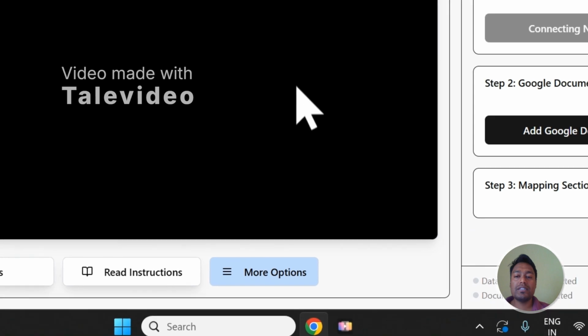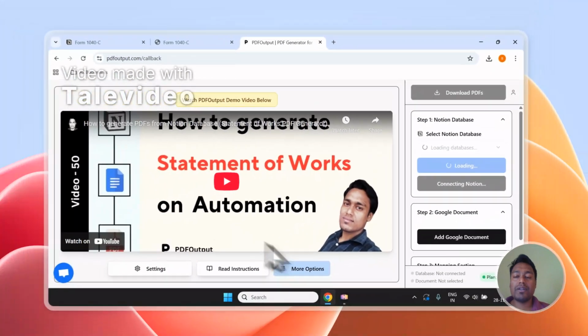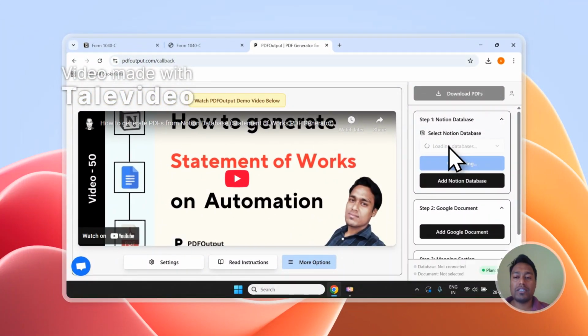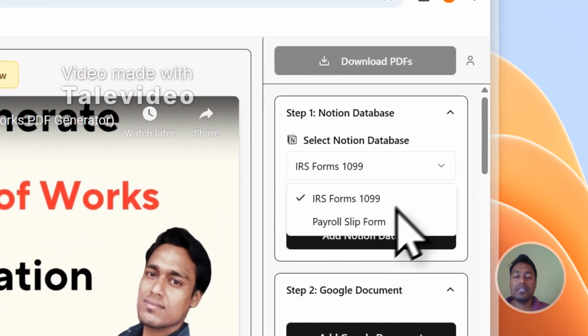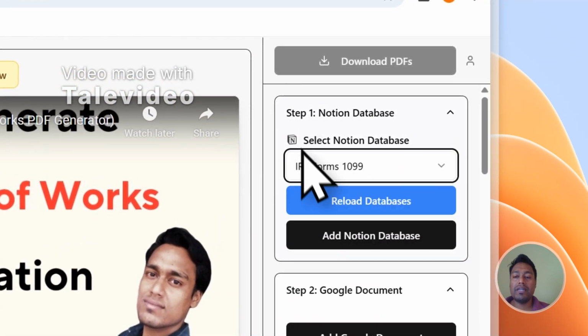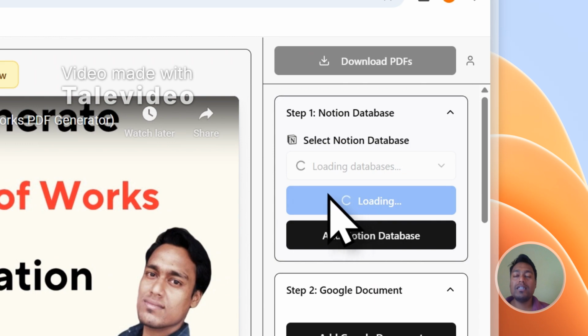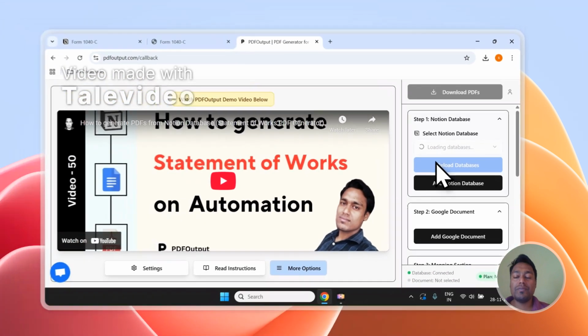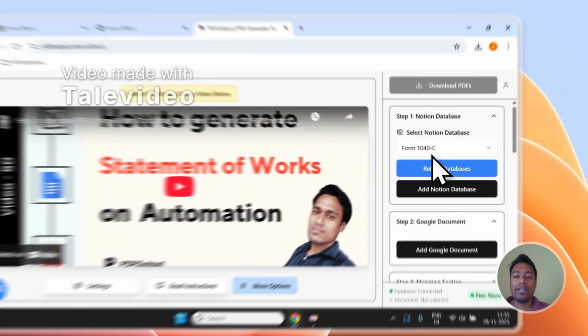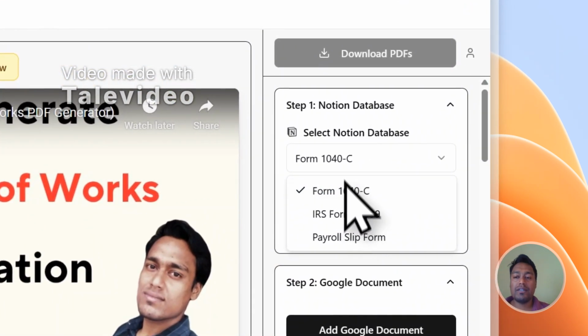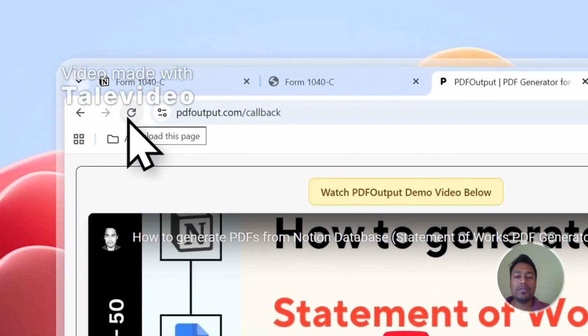Let's click on allow access, and now we will get access to the particular database which we can use for the automation steps. So I'm going to select form 1040C in this drop down. If you're not able to see the same, simply reload the database once or twice. Sometimes it takes a while to load the database, so please have patience and try reloading it. You should definitely be able to see the same. You can even try refreshing the page, it will still appear.